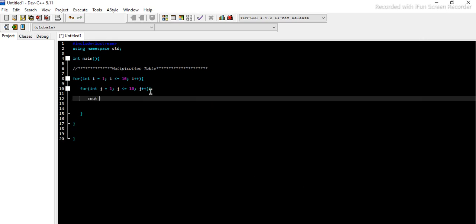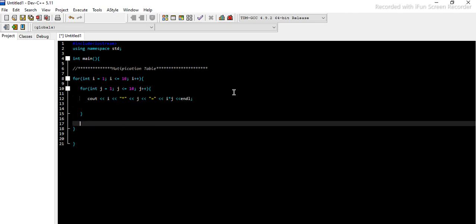We will simply cout, and I will write i, and then cross, this is cross, and then j, then I will print out equal to the product of i cross j, and then in order to create the first break between the tables, I will write endl for the first one, and for the second one I will add another endl statement, that is cout endl.